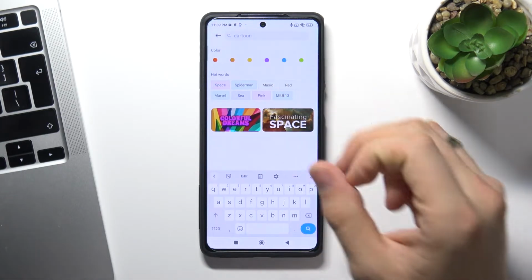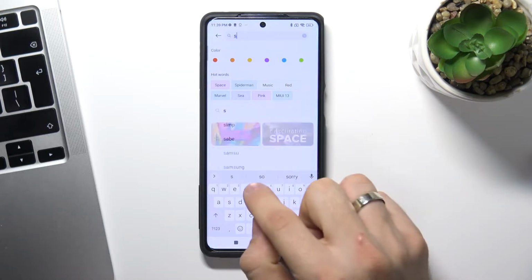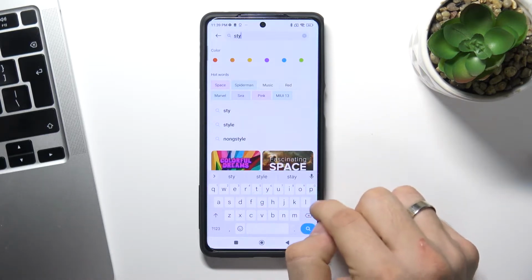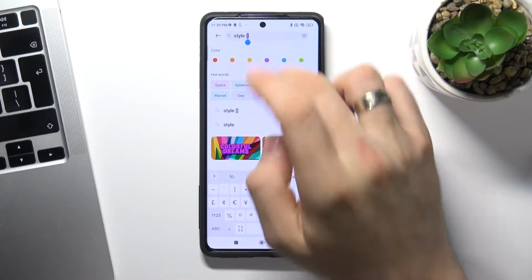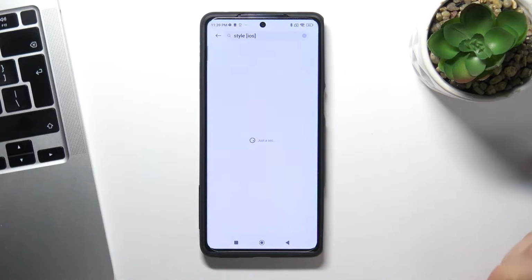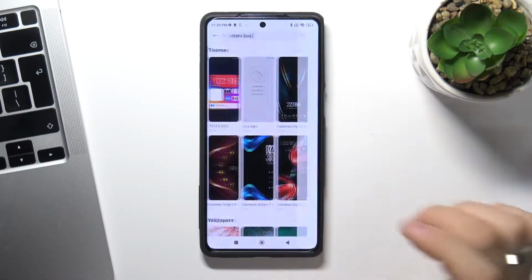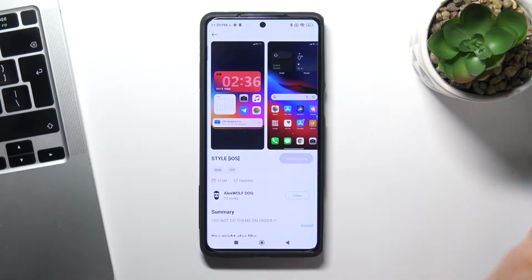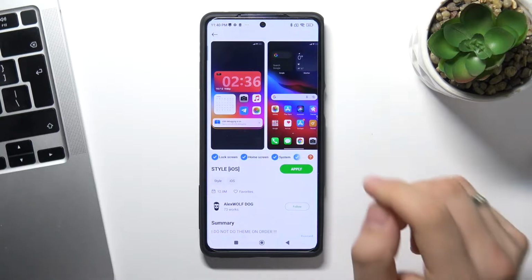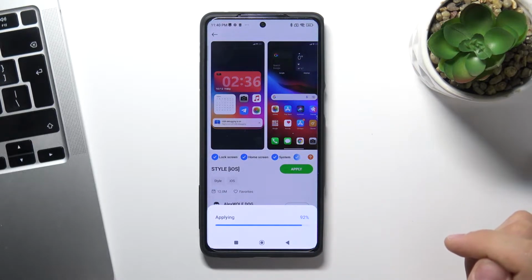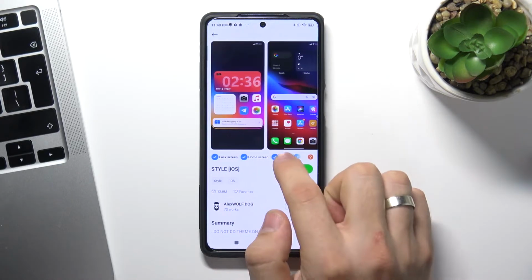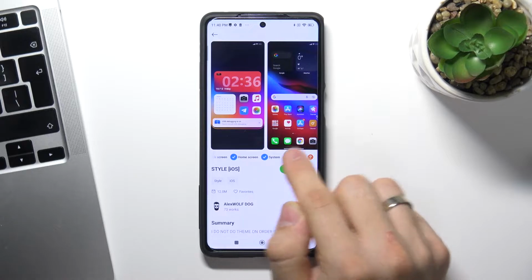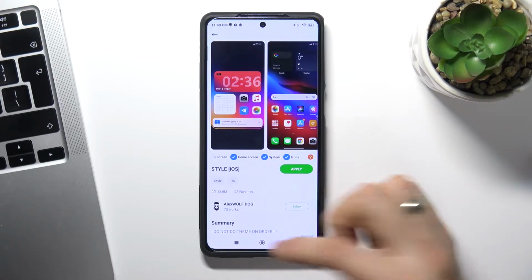So just find Style iOS. Find this theme, click free to download the theme, wait a while and click apply. As you can see, this theme changes your lock screen, your home screen, your system icons and icons.